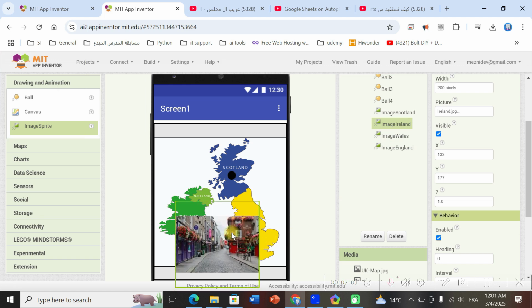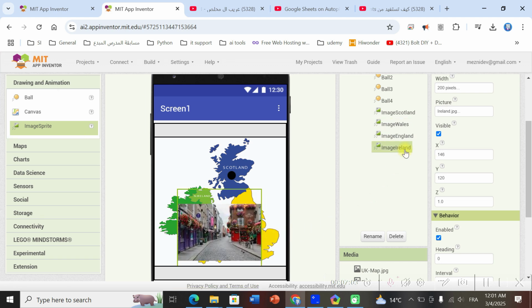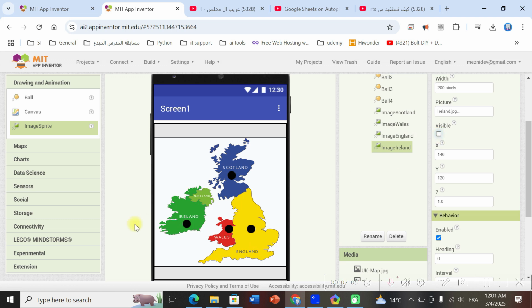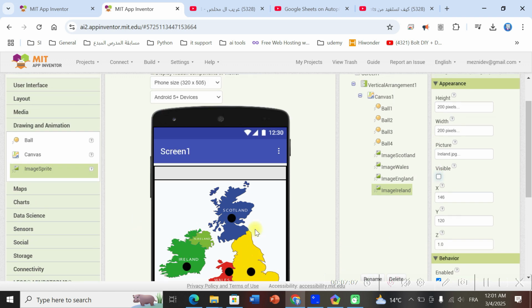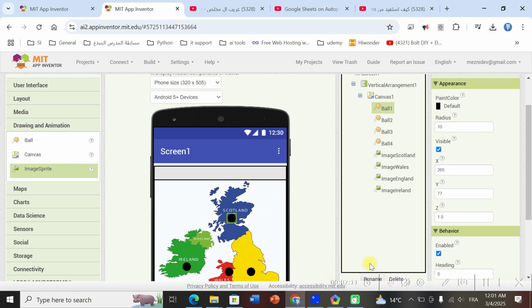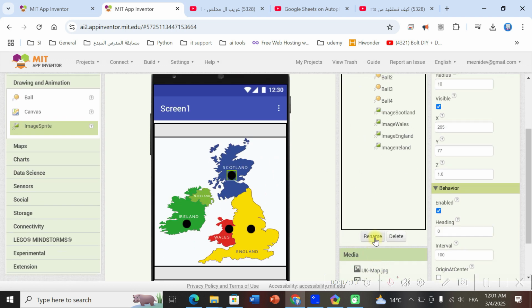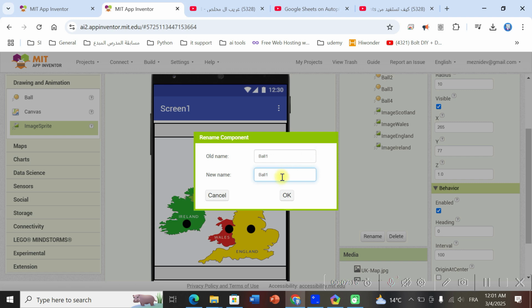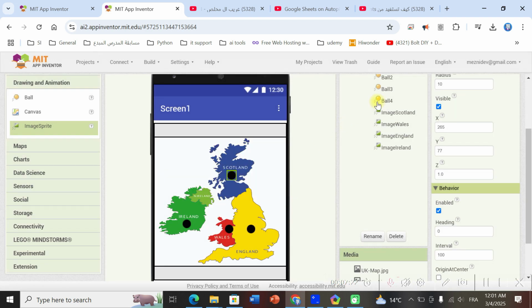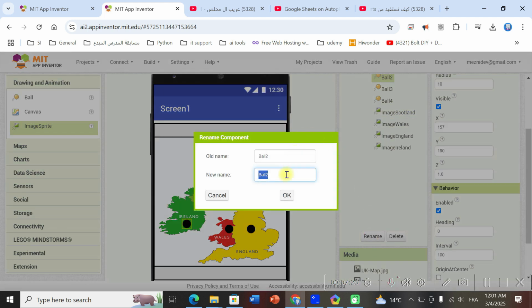Then we will manipulate that, we will set some settings using the code after that. Nice. Now let's rename the ball. This one for Scotland, let's rename it Ball Scotland. The second one for Ireland, let's rename it Ball Ireland.